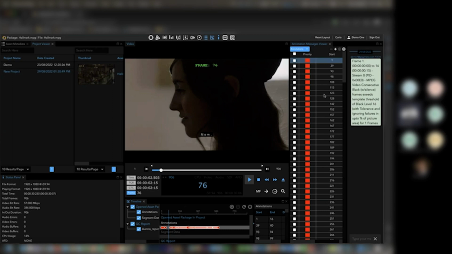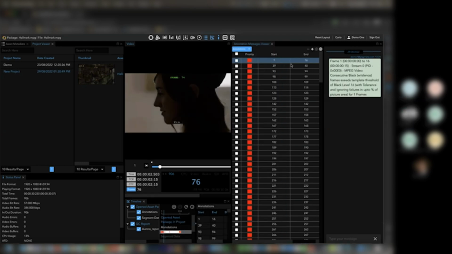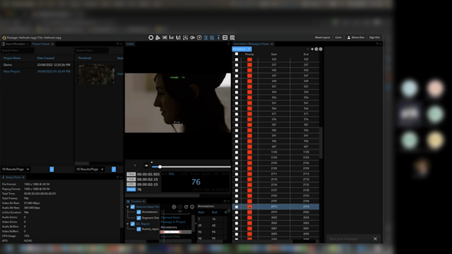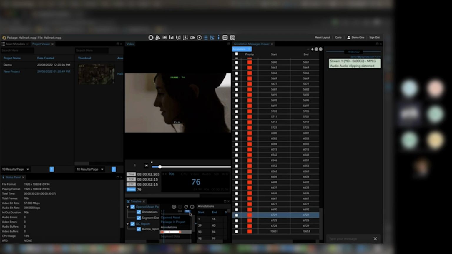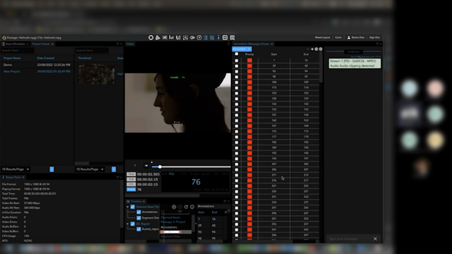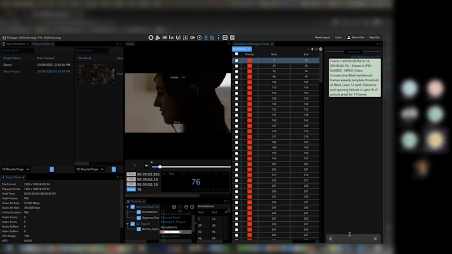So here are all of these annotations that came in, and you can see they're also noted across the timeline, each of these annotations from this file-based QC report, which I believe was Aurora. An operator can look at these and go through them and navigate around the asset by double-clicking on it. As I go some distance into this file, I'm actually jumping around the asset, moving the timeline. An operator can look at this one and add a note.